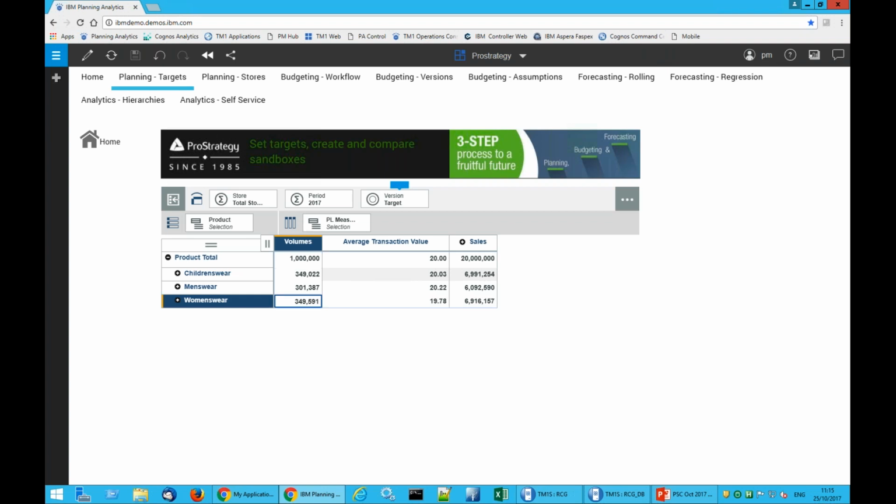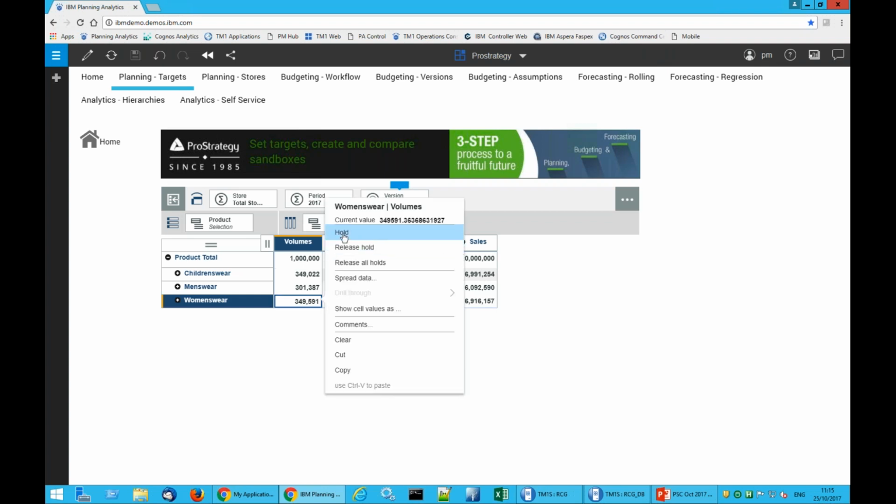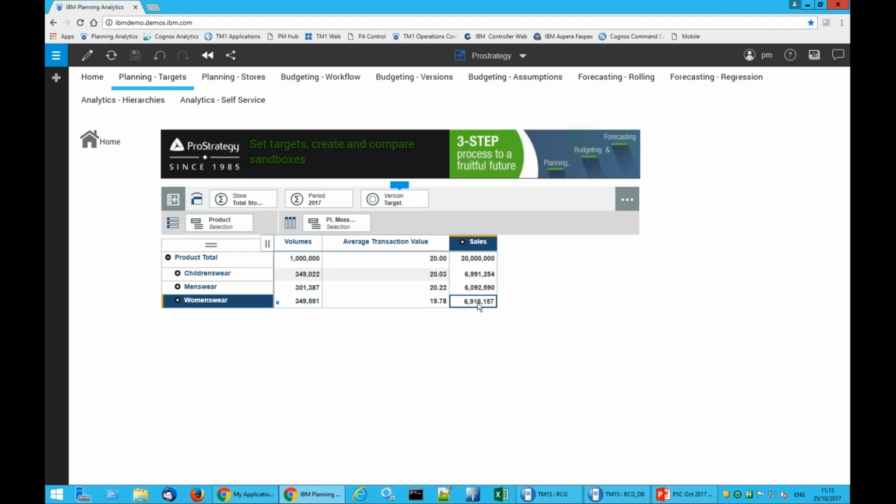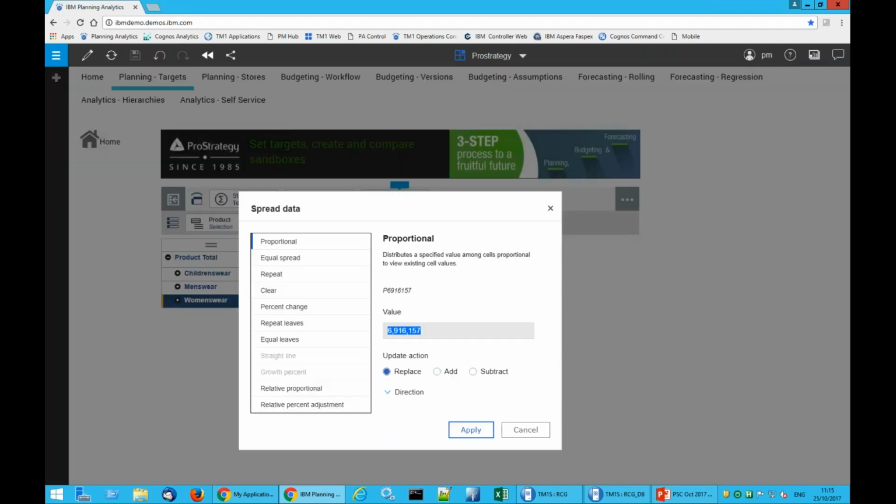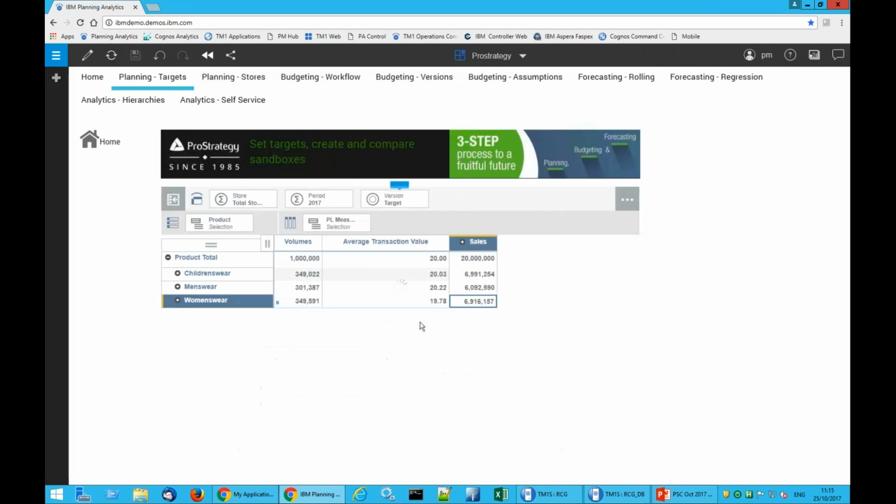Okay, so I need to achieve 8 million, but volumes won't change. So for women's wear, I'm going to right click on that number and hold it. And then on this value here, I'm going to again right click, spread the data, and I want a value of 8 million. So I can type in 8M, replace the number, and then it works out at all levels within women's wear for all my stores across all my weeks what the selling price should be to help me achieve that target.